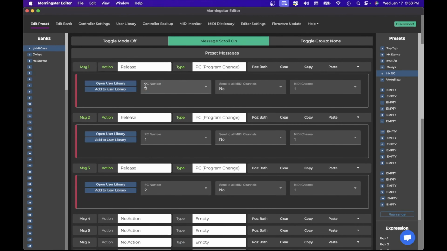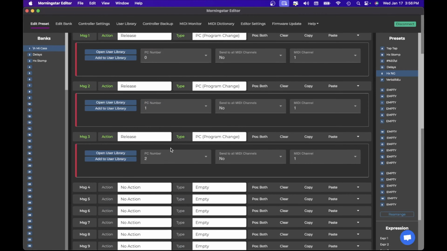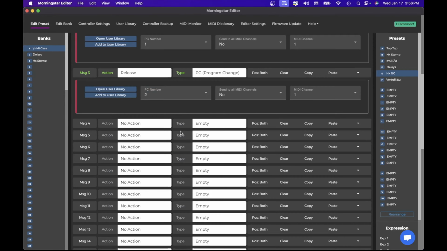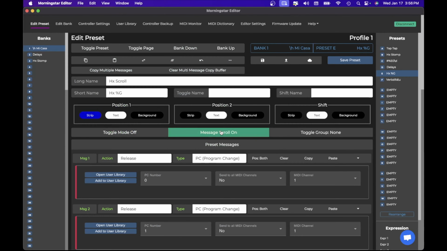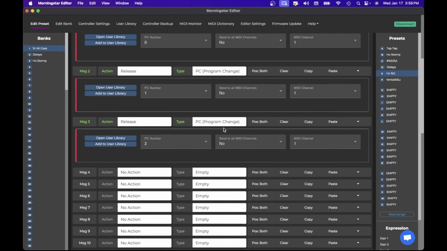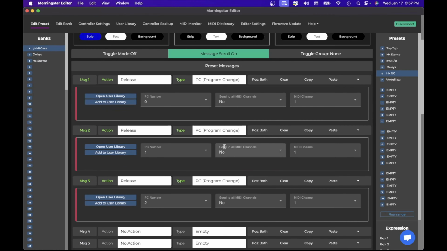So you have it where it's a program change. You have to have message scroll on. It's a program change for whatever MIDI channel you're trying to use, and then you just select how many you want to do. So it does 0, does 1, 2, and then if you wanted 5 of them, you'd have more, and it'll continually scroll as long as you have the message scroll here. It will scroll through those many presets, and it'll stay in line with the number there. That's how you do that. Let's go to the next one.